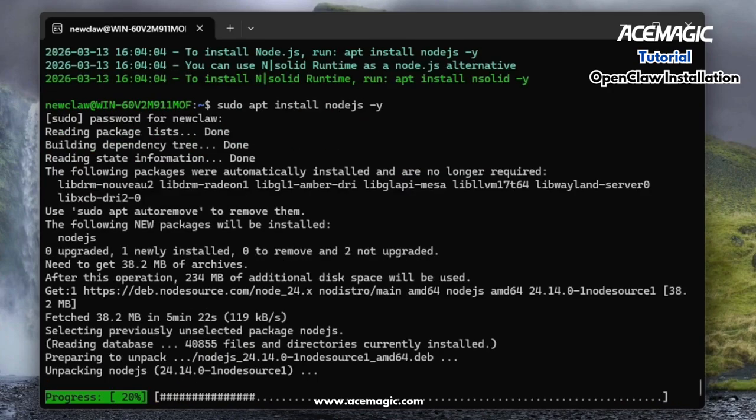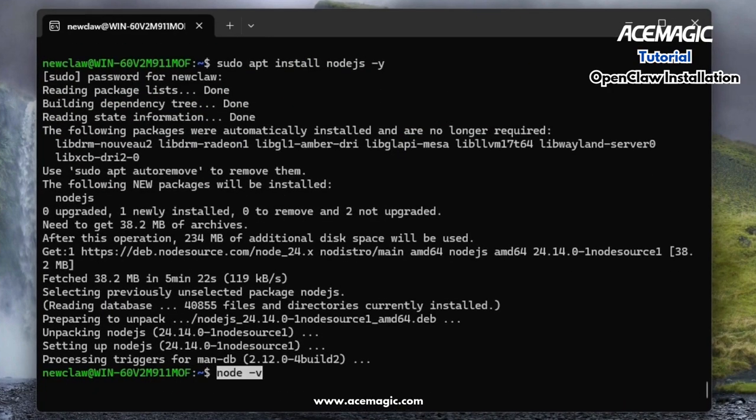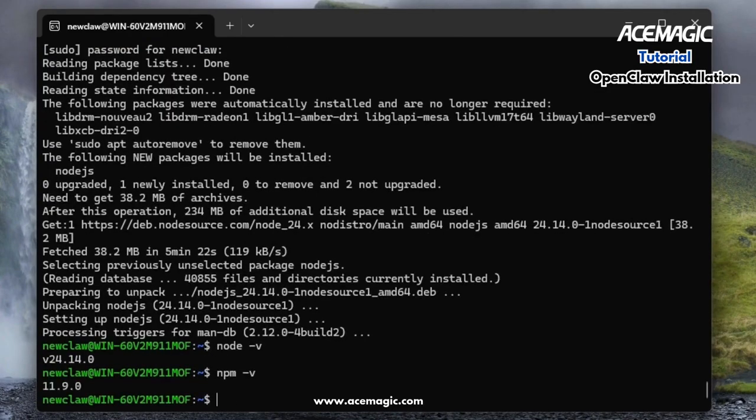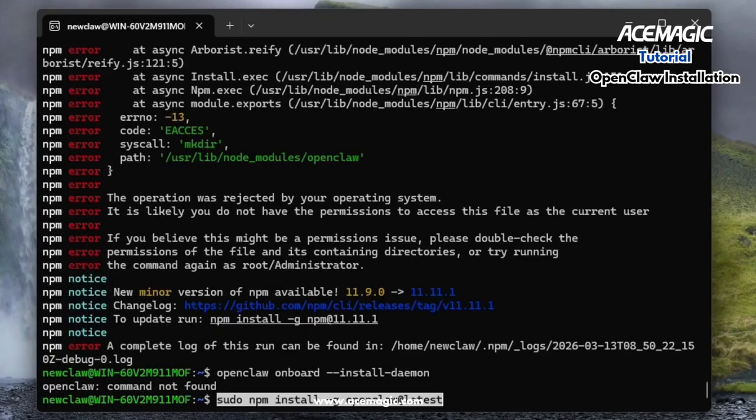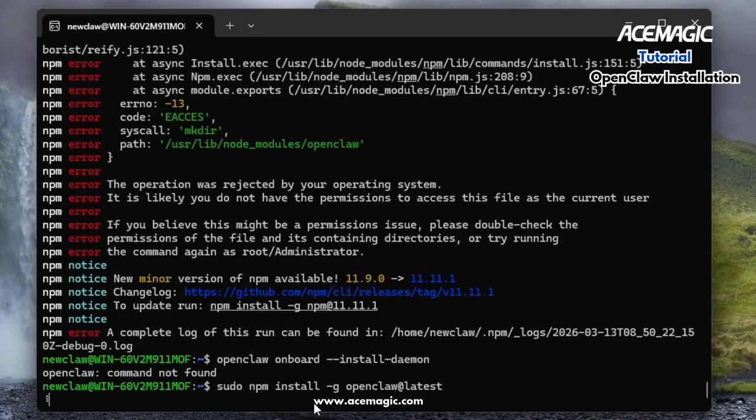Let's check if everything is installed correctly. Run node -v and npm -v. Now we're ready to install OpenClaw. Run this command: sudo npm install -g openclaw@latest. This installs the latest version of OpenClaw globally on your system.